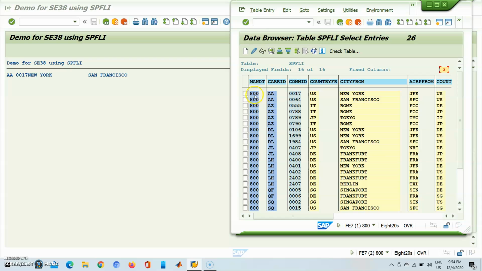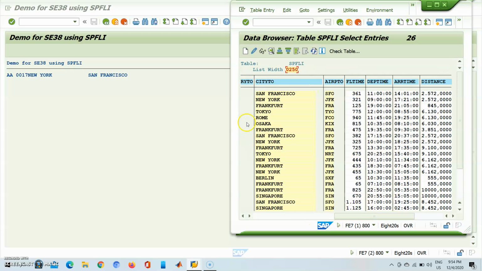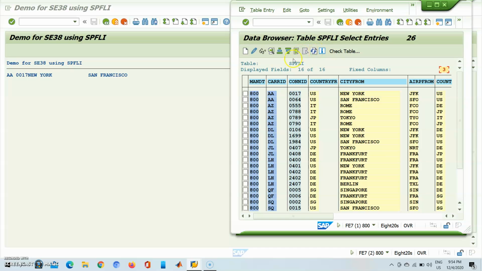Now in the content, see the first line. The first line is A for the carrier. Here A for the carrier. Connid is 0017. City from is New York. Here is New York. And then we have San Francisco as city2. City2 is displayed over here. So we have fetched these 4 fields from the table SPFLI, and we take this from the main table to our internal table IT_flight1.